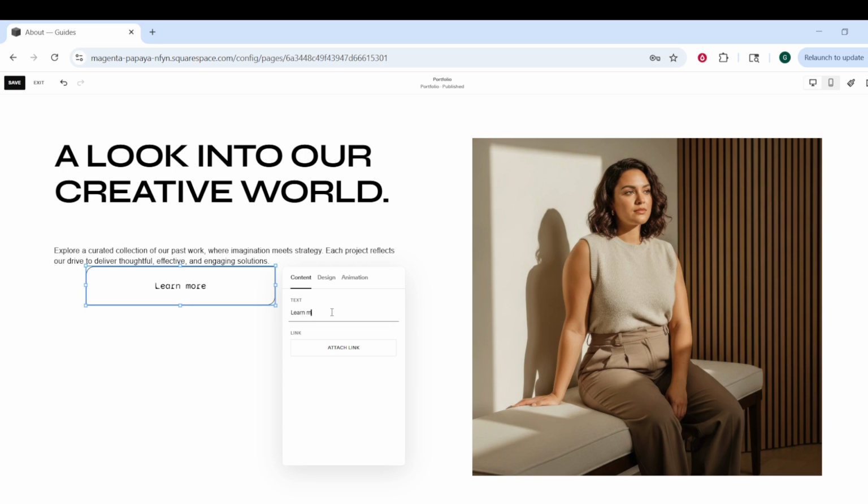The text block is where you will enter the words you want visitors to read. It might be a headline, a short paragraph, a description of a service, or any other written content that belongs in that section of the page. Once the block appears, it is ready for you to edit.